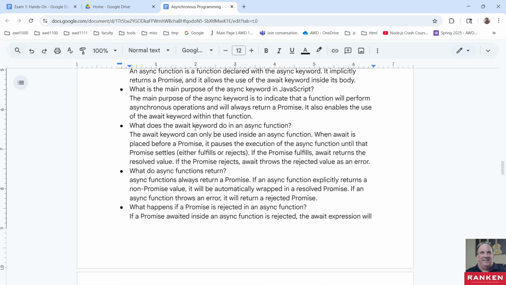What does the await keyword do in an async function? The await keyword can be used inside an async function. When the await is placed before the promise, it pauses the execution of the async function until the promise settles, either fulfills or rejects. So that's kind of important to think about from that perspective: a promise is always going to settle. It's going to either fulfill or reject.